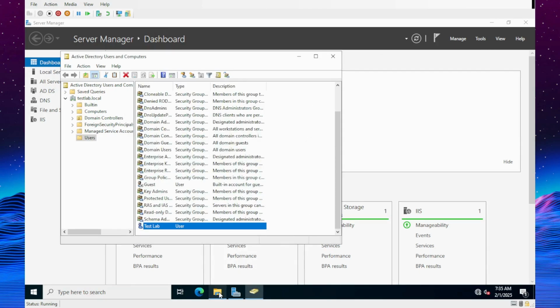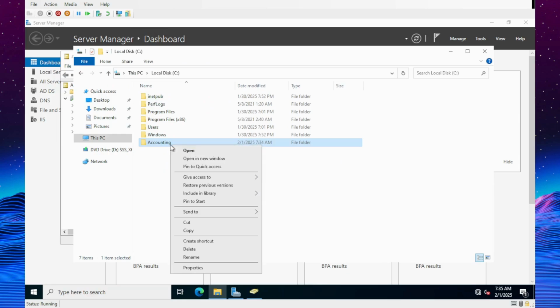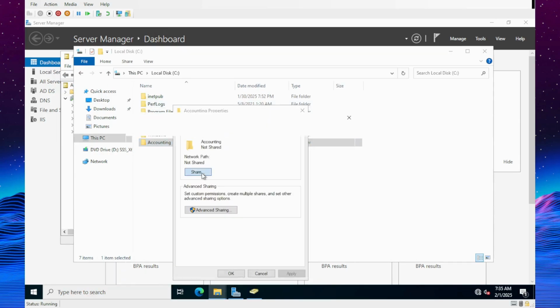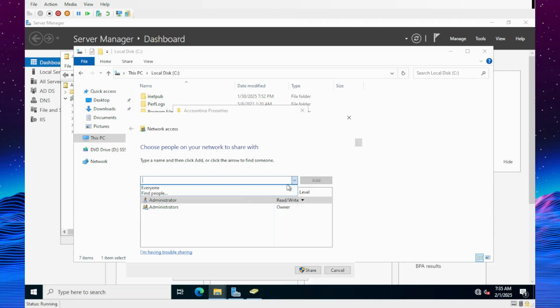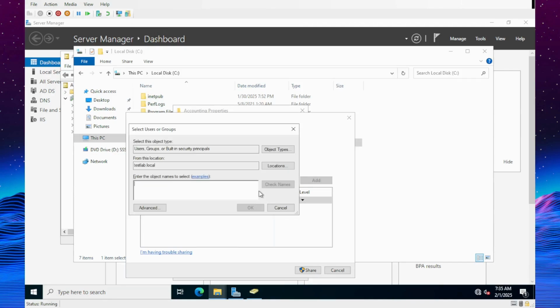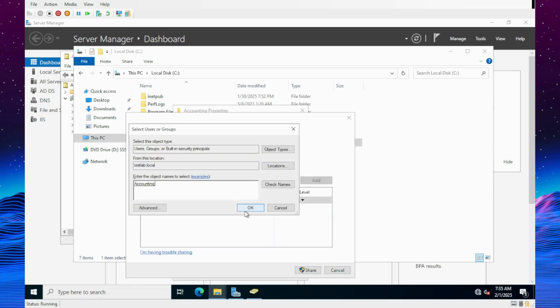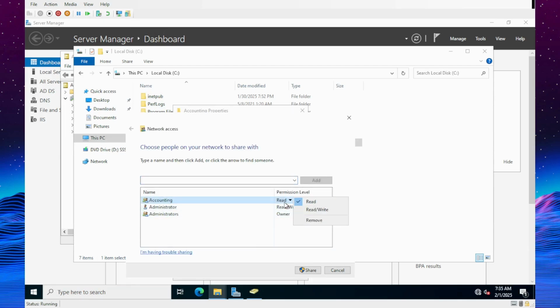And then we'll go to our folder again, right click, properties, and now we're going to share it with that group. So share, go to find people, accounting. That's our group we just made. Hit OK, and we'll give them read write, and then we'll share that.